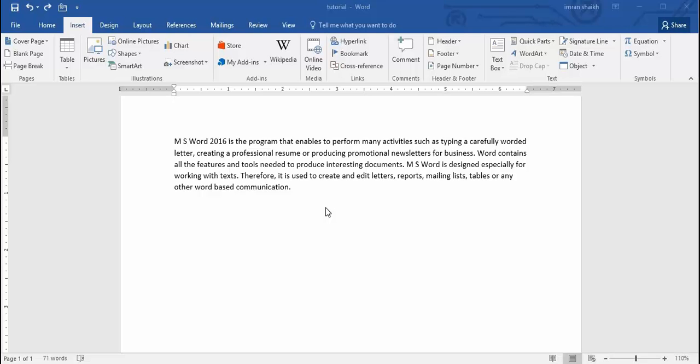And in this video we will discuss two of the commands present inside the text group of the insert tab. One is date and time and another one is object. With the date and time command, you can display the date in different formats in your document.